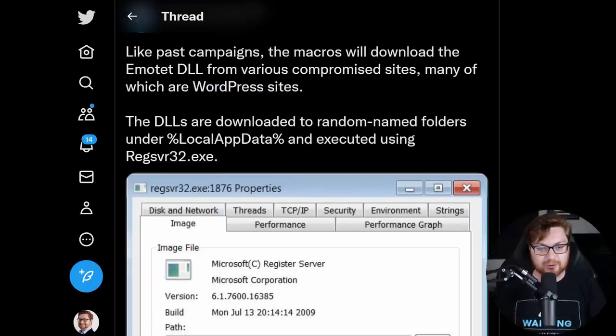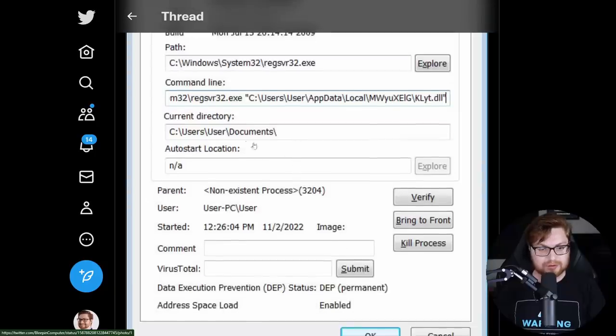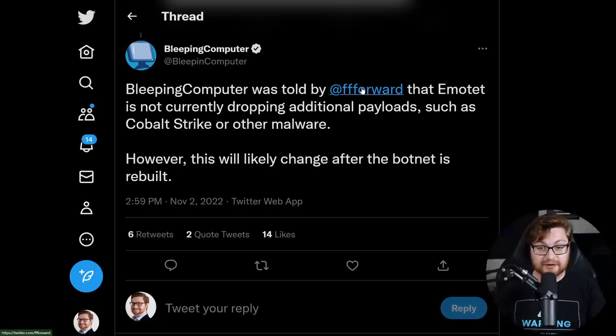Then those DLLs will be slapped into randomly named folders under your local AppData environment variable and executed using regsvr32. Again, some command line LOLBins you might be able to key off of for detection usage. Here they showcase a regsvr32.exe process running, and this is probably checking it out with Process Explorer or something. You can tell the command line that they run includes that AppData local path, random folder, and that DLL name.